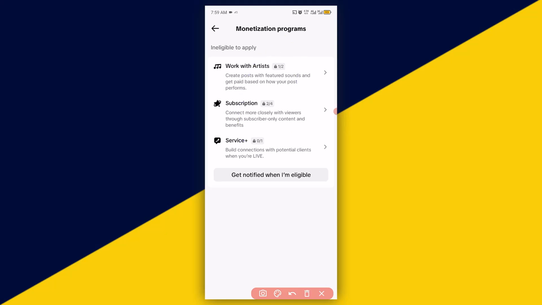And what are the criteria before you can start making money on your TikTok account? The first one here is work with artists. So when you create posts with featured sound, you get paid based on how your post performs. Here, when you create any post on TikTok and use any artist sound, you get rewarded for that. But this is only applicable to an individual TikTok account. If you are using a business TikTok account, you are not eligible for these options right here. So you have to know that.